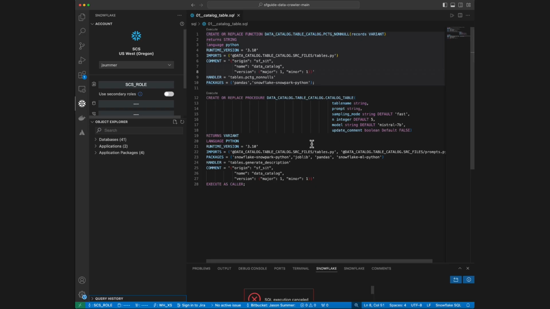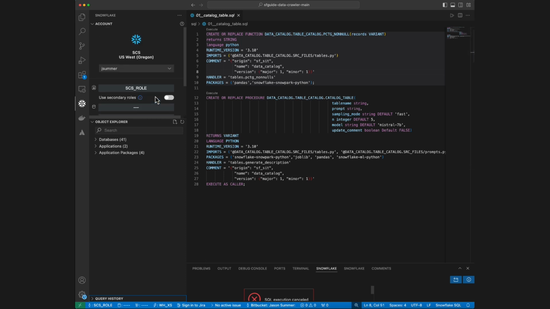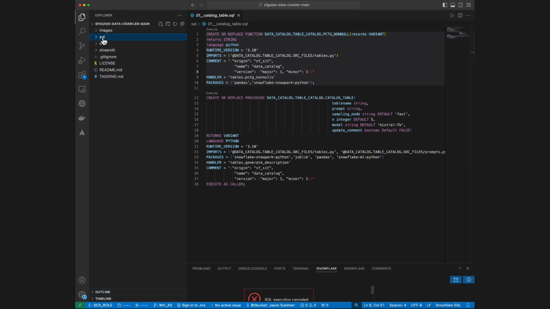Let's open the project repo in VS Code and go ahead and authenticate. Make sure you use a role that has access to create a database. First, navigate to the SQL directory. And in there, you'll see four SQL scripts. These hold the logic to register everything in Snowflake. We'll run them in order.